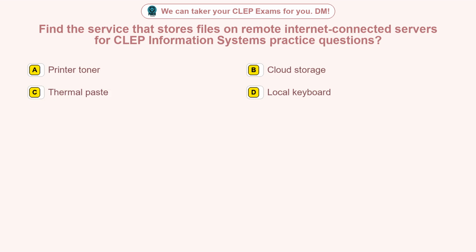Question 27. Find the service that stores files on remote internet-connected servers for CLEP Information Systems practice questions. Option A, printer toner. Option B, cloud storage. Option C, thermal paste. Option D, local keyboard. The correct answer is option B, cloud storage.